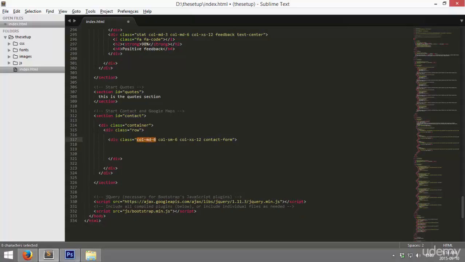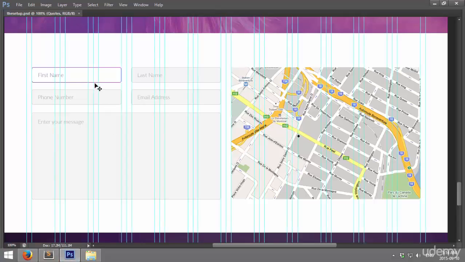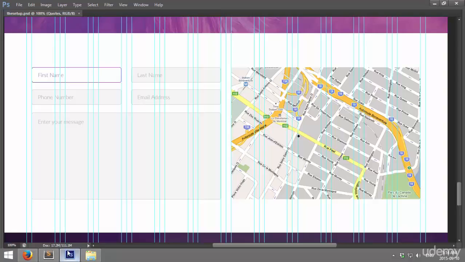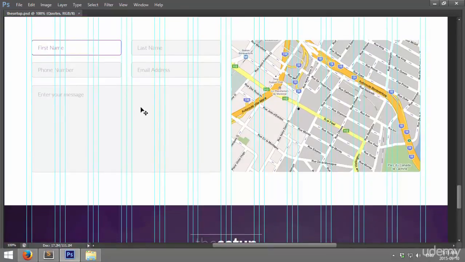Col-md-6 is the contact form right here. The form in this area is taking 6 columns. So we are going to make 4 inputs: first name, last name, phone number and email address, and a text area. Enter your message right here.